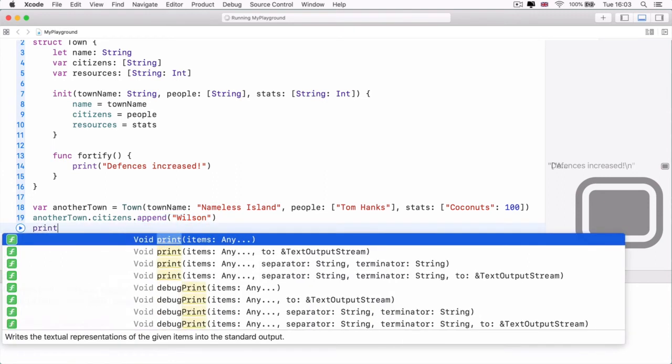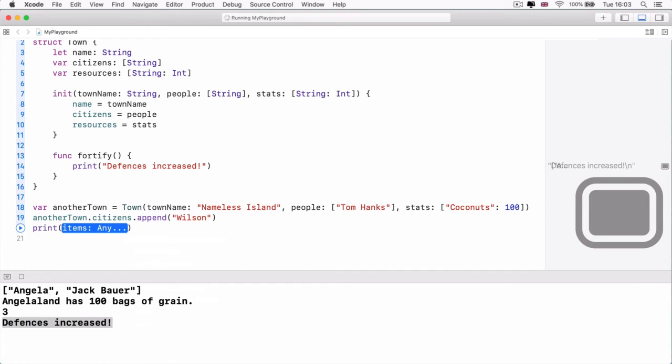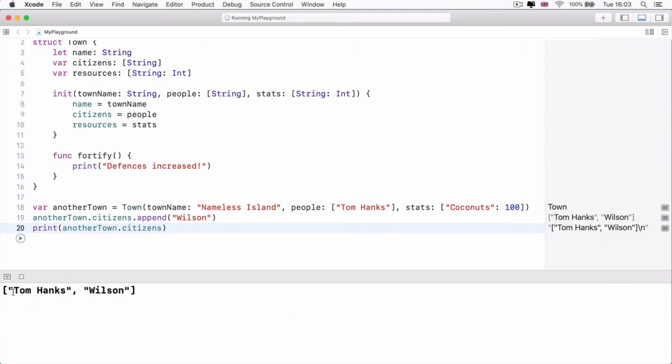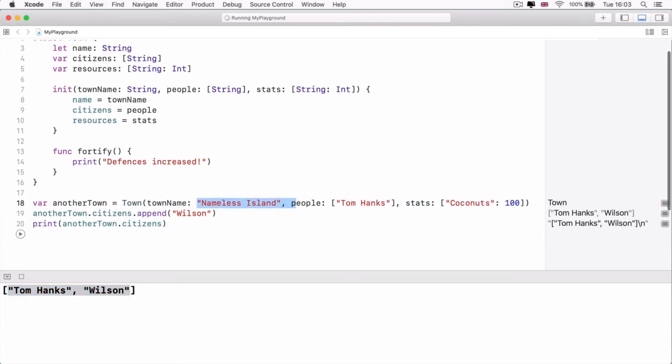And we can, again, if we wanted to, now print our another town's properties. Let's print and see who lives in this town. So this time it prints there's Tom Hanks and there's Wilson on Nameless Island.